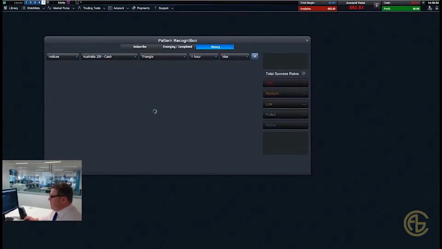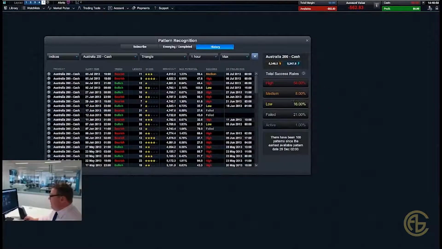Let's just say I want to use an hourly triangle, see if it makes it any better. So this is starting to look a little bit better. I've got 54% at the top end, I've got 8% in the middle, and I've got 16% in the low end. And I've got a 21% failed rate. And only 1% of these are active. So, you know, I'd actually have a look at some of these.